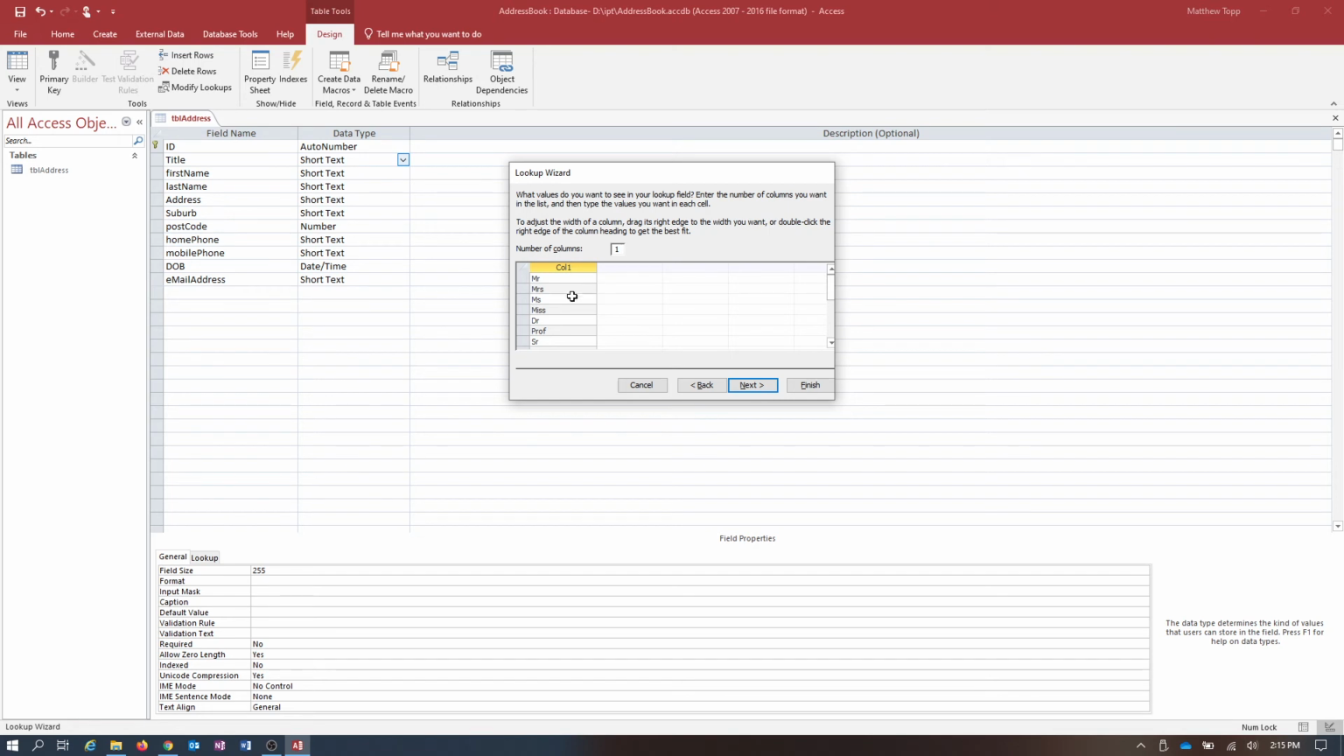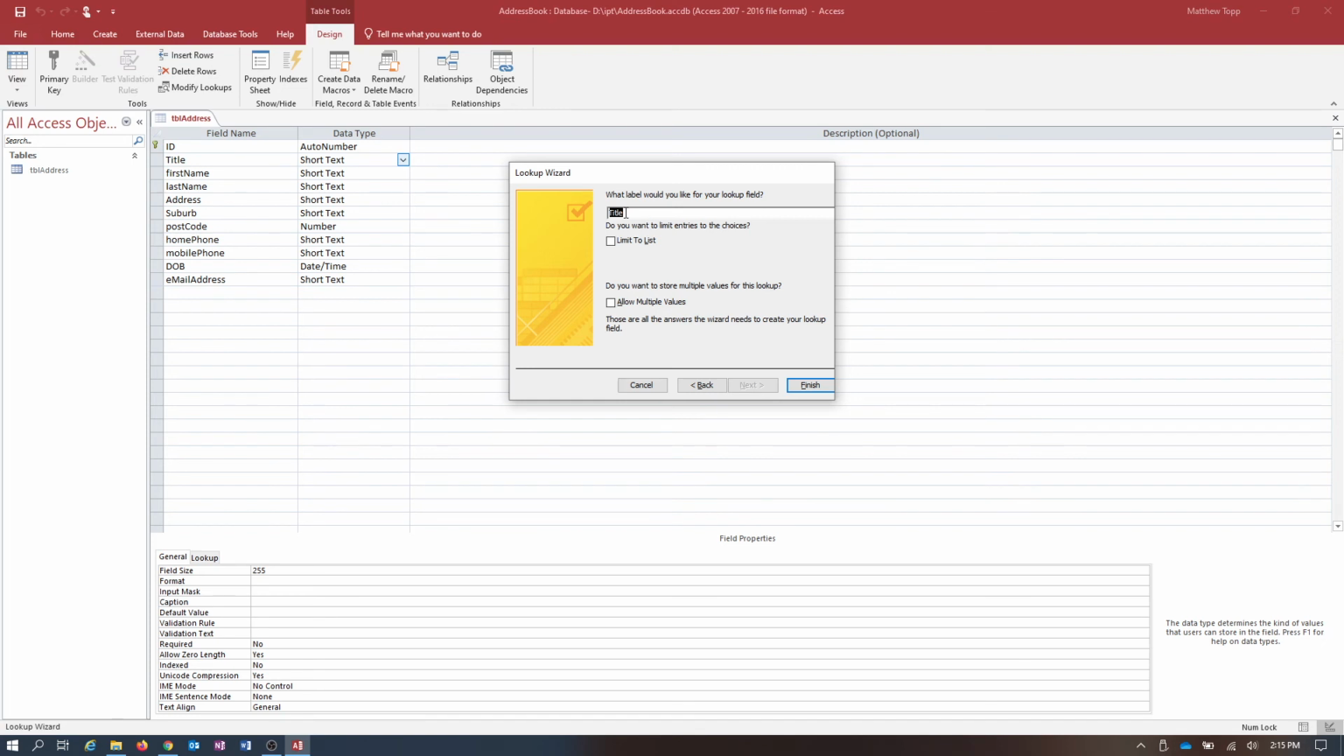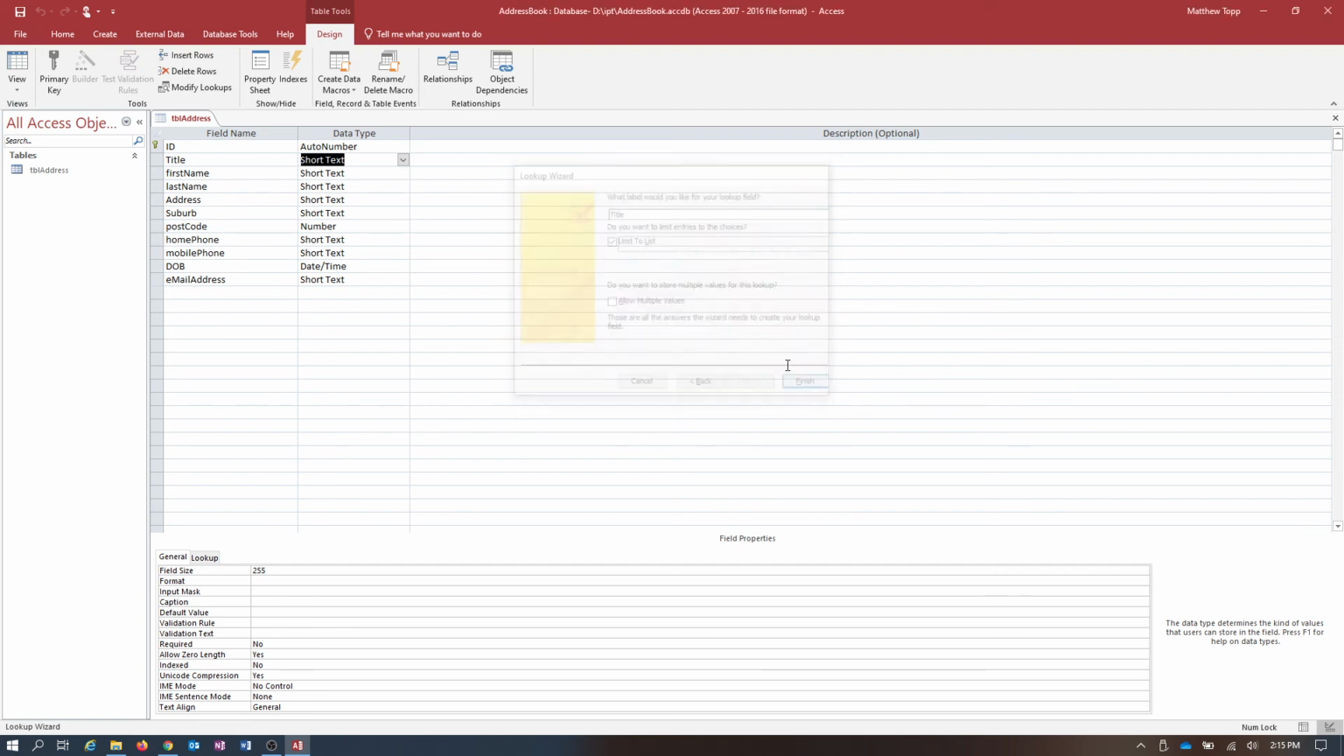The longest title here, Miss or Professor, is 4 characters long. Come down here to my field size, I will change that down to 4. Next, title, I'm going to limit this. So what do I want this to be called? I want it to be called title because that's the name of my field. Limit to list. And no, I don't want multiple values. Finish. Done. So I can change my field size here down to 4 now as well.